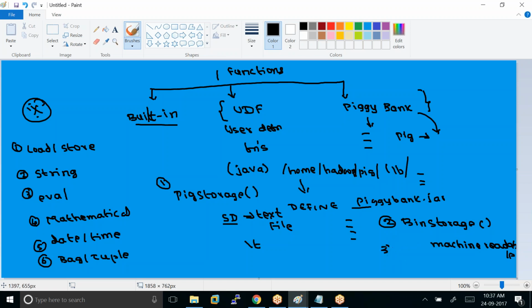The third type of storage is TextLoader, to load unstructured data into Pig, like Twitter data, Facebook streaming data, and audio and video files. For loading unstructured data, you need to go for this TextLoader. Another type of storage is compression: you can store data in a compressed format in Pig, using the fourth type.